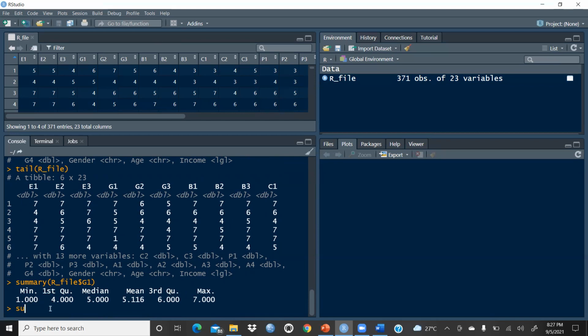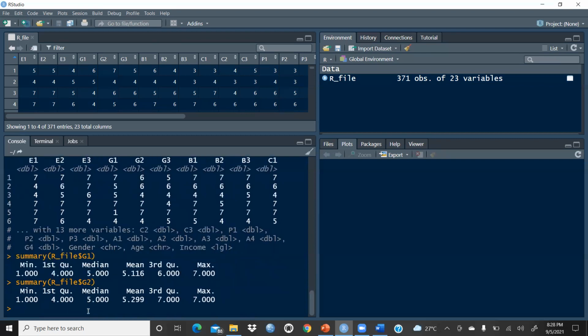Now I would like to see the summary of, let's say, R underscore file dollar sign G2. Again I write R underscore file and press the dollar sign, and I select G2. The summary of G2 is here: minimum, maximum, median, standard deviation, and the quartiles, everything is here.